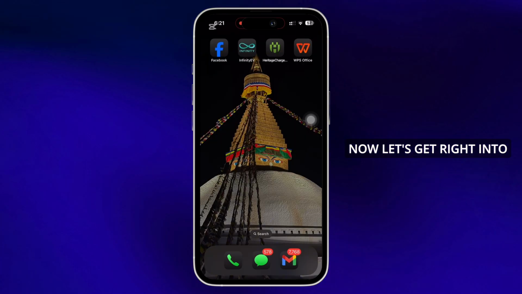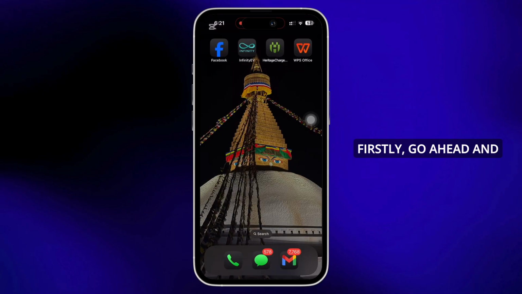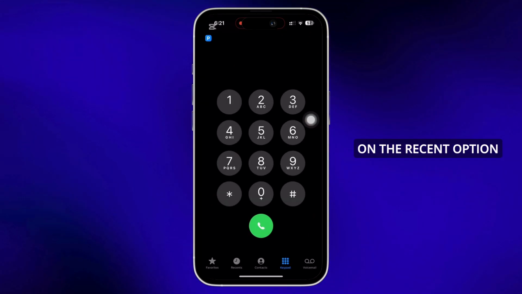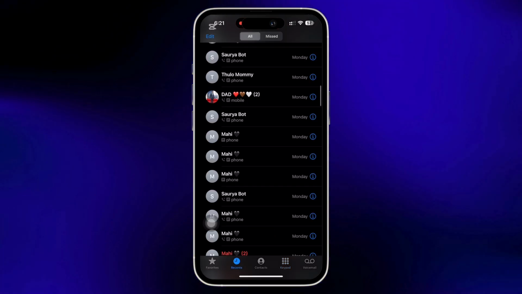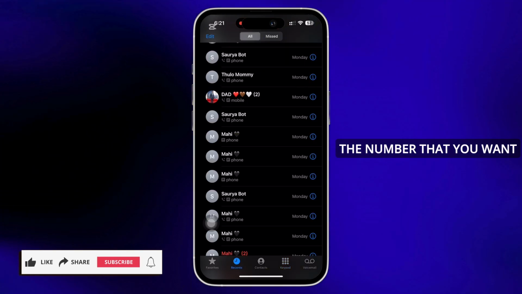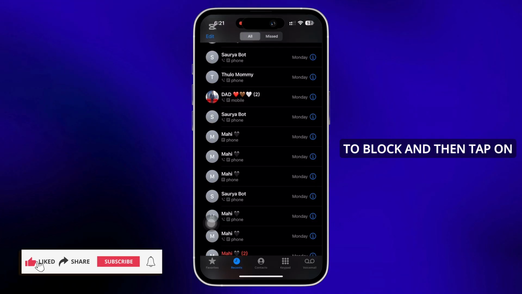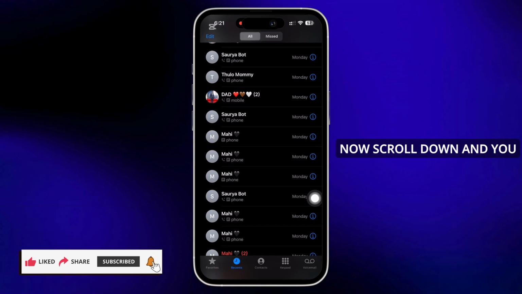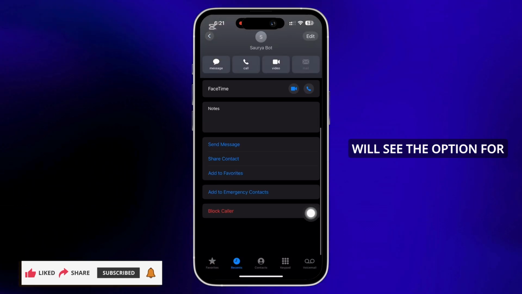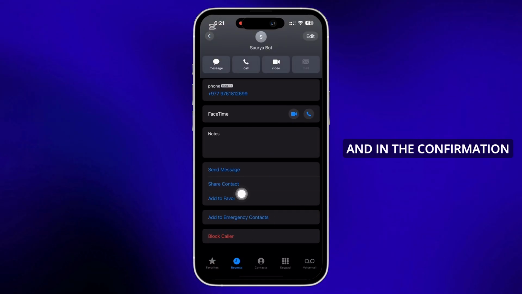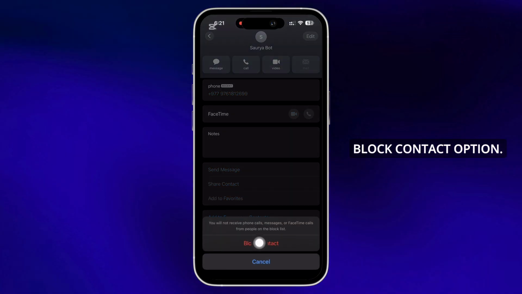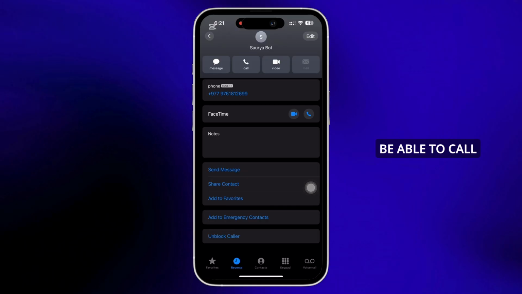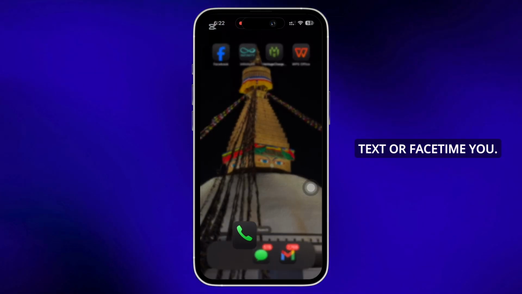Now let's get right into the tutorial. Firstly, go ahead and open the Phone app on your device and then tap on the Recents option from the bottom toolbar. Now go ahead and find the number that you want to block and then tap on the i icon, or the info icon, next to it. Now, scroll down and you will see the option for Block Caller. Tap on that, and in the confirmation that appears, tap on the Block Contact option. And with this, the number will no longer be able to call, text, or FaceTime you.